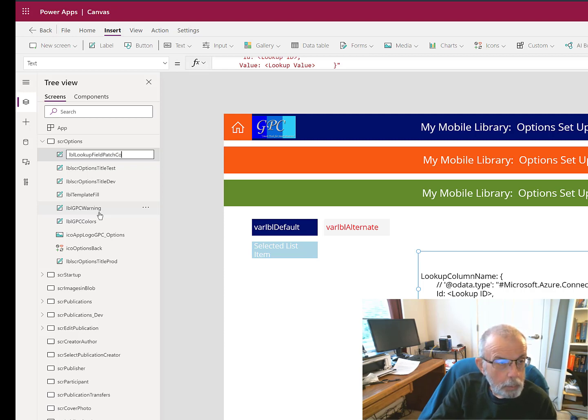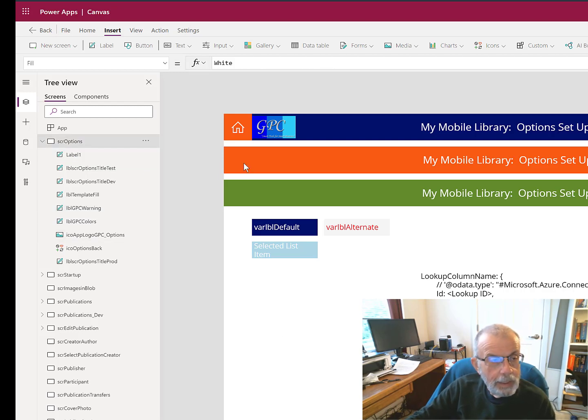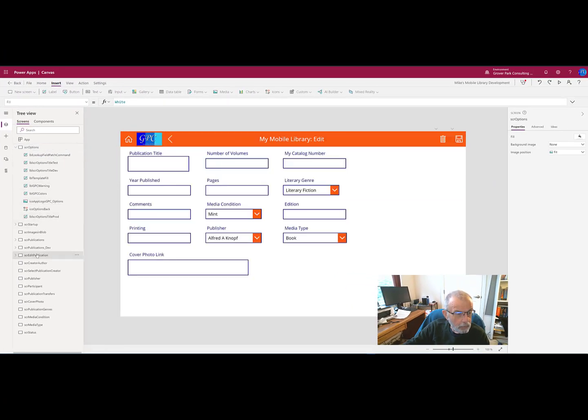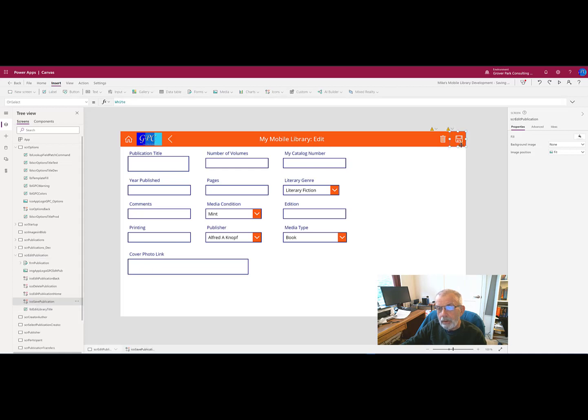So I know what it's for. And now we will go to the screen where we are editing our patch commands. Now, this tells me that there are errors and I can track them down, but I know from previous sessions where they're going to be. So let's start here under the save icon.